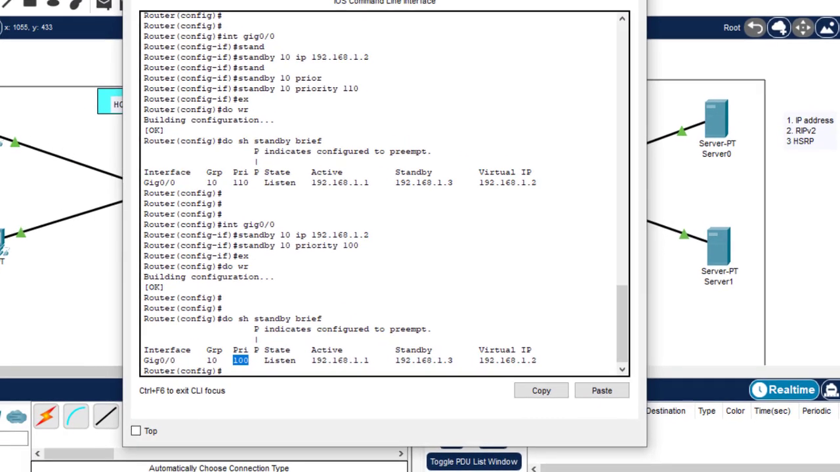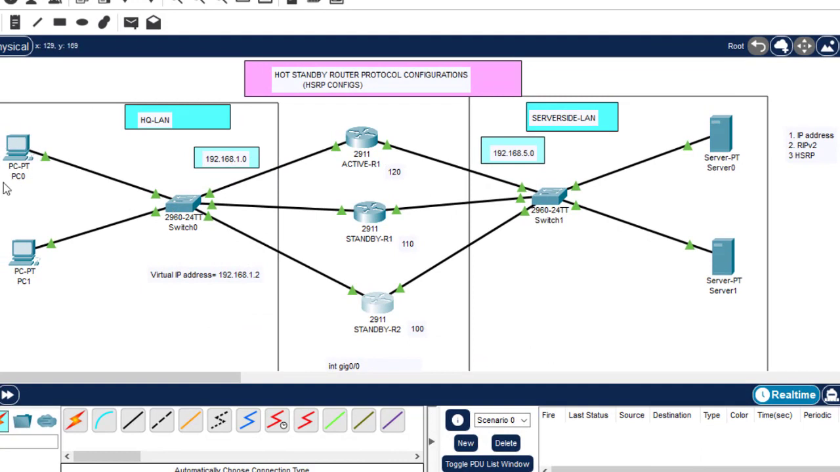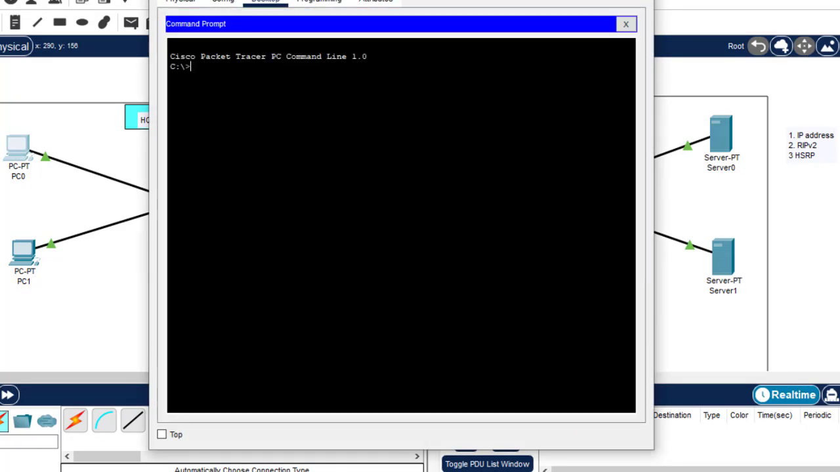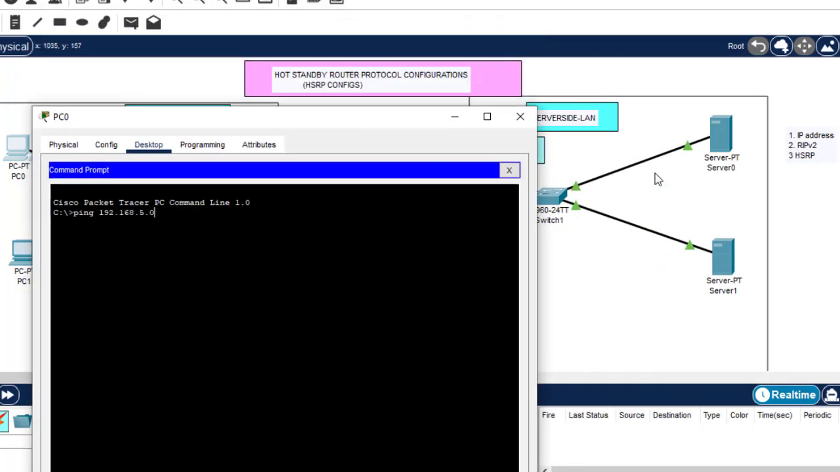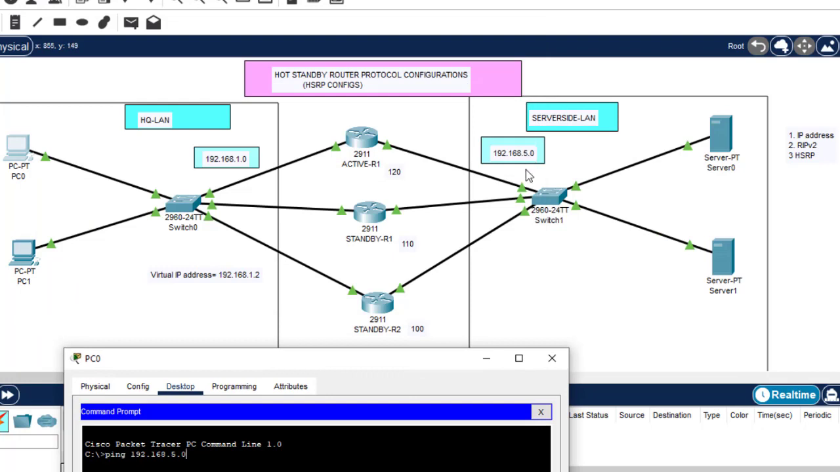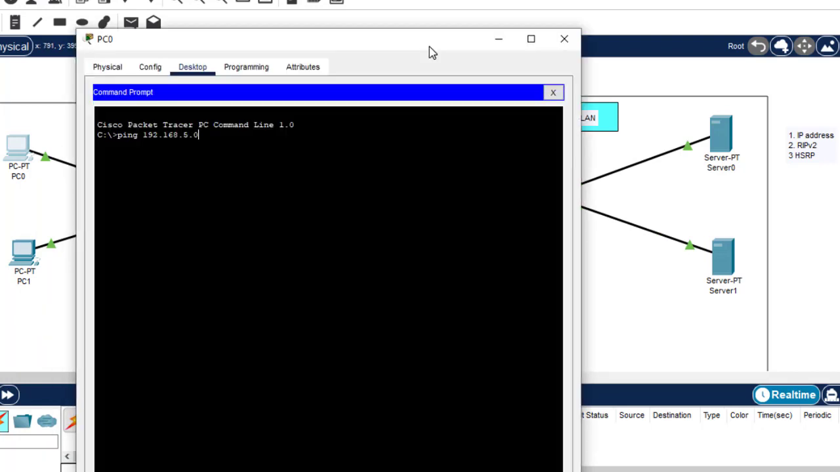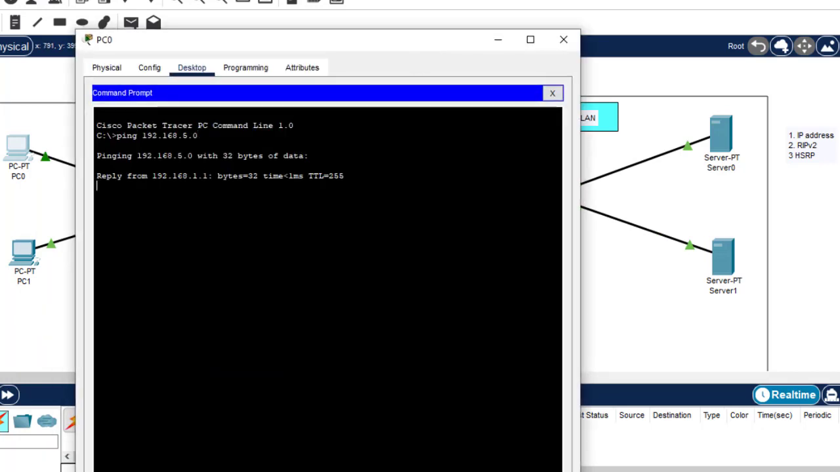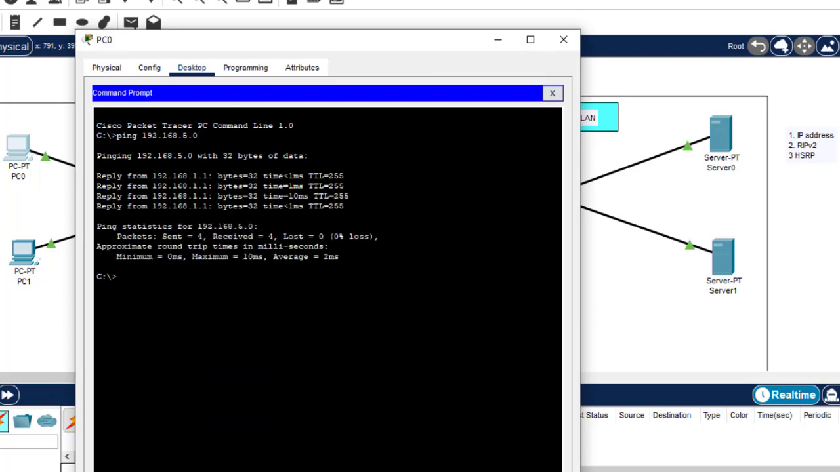Alright guys, so let's begin testing. I'll try to ping from this computer to this network. Remember, I'm pinging from a computer to a network, not a certain IP address, but a network address, 192.168.5.0. Okay, I didn't configure the servers, so I'll try to ping this network here. I hit enter. It's pinging successfully.